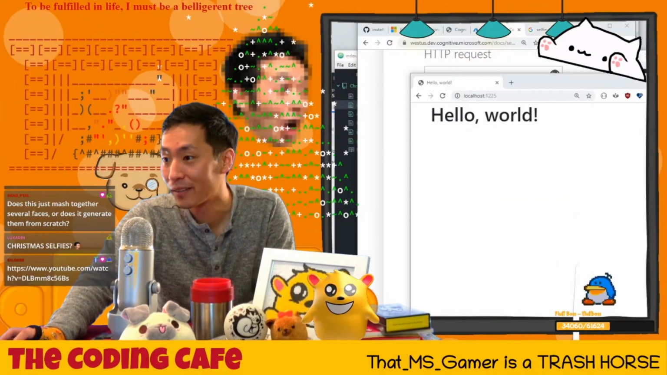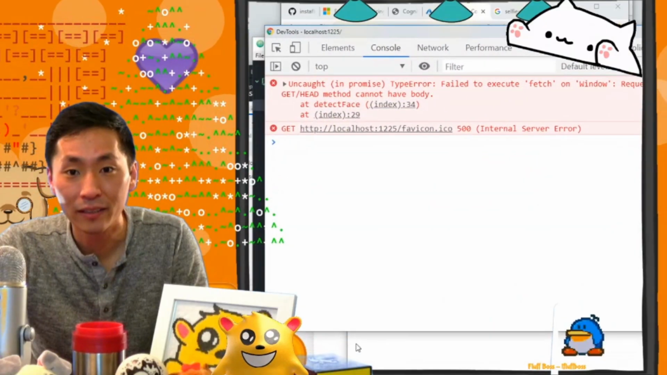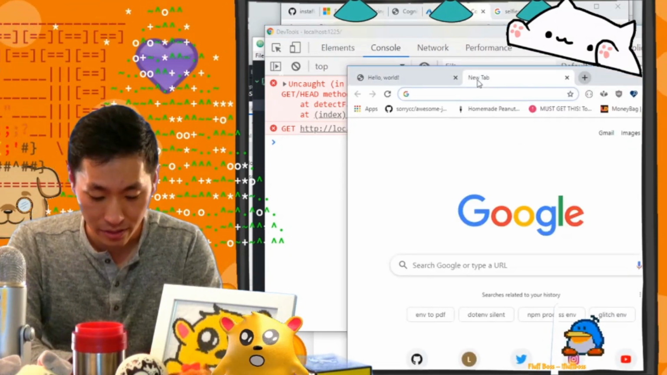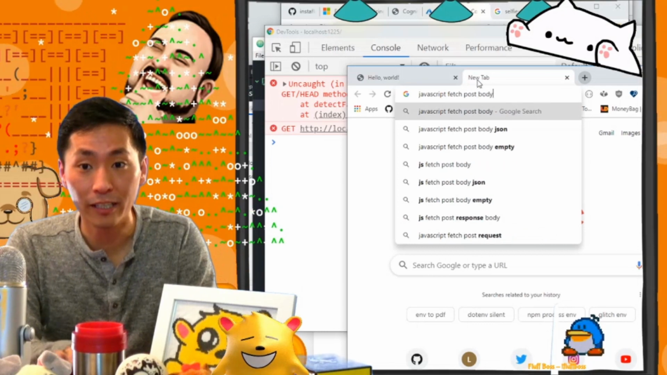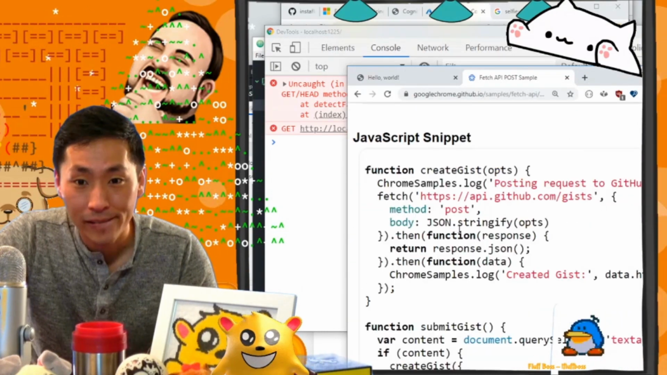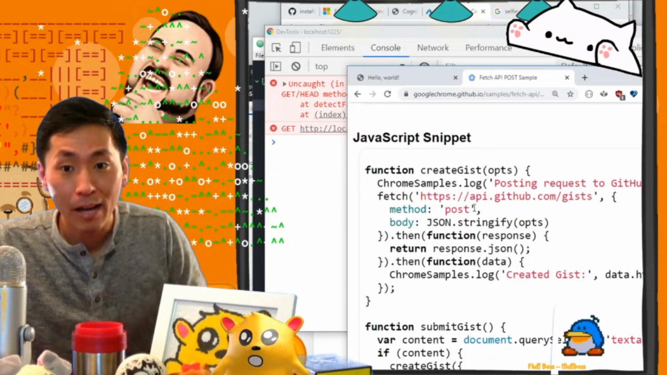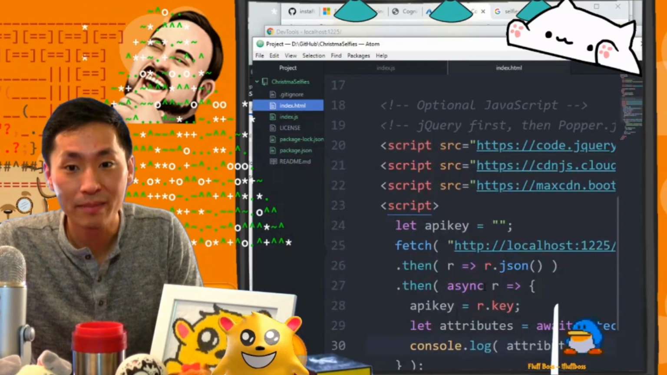All right, kabam. Failed to fetch on window. Request cannot have body. Okay, so that's not how you do it. JavaScript fetch post body. So I need to figure out how to do the post sample with the body. Body JSON. This is right. Oh, maybe it's because it's not a post method.